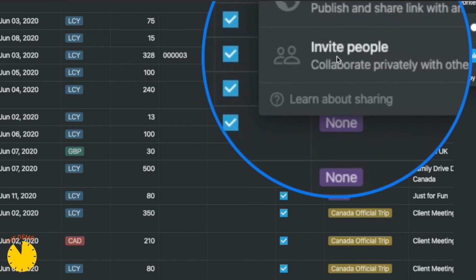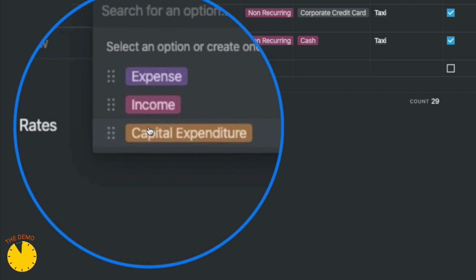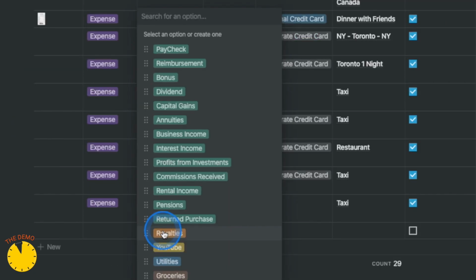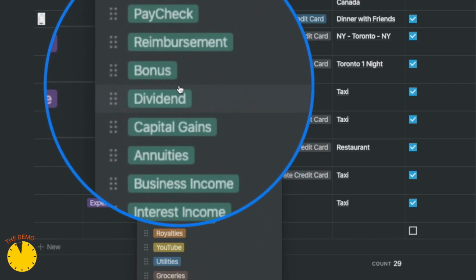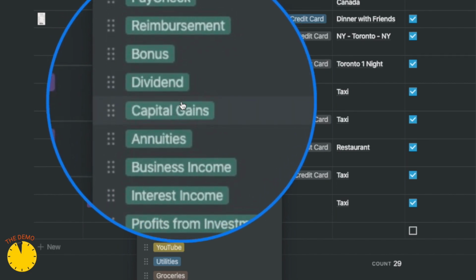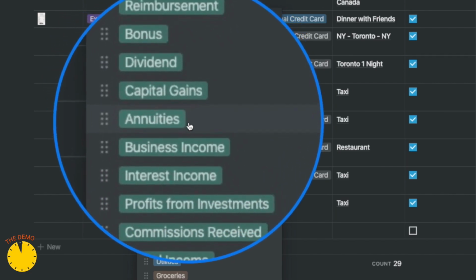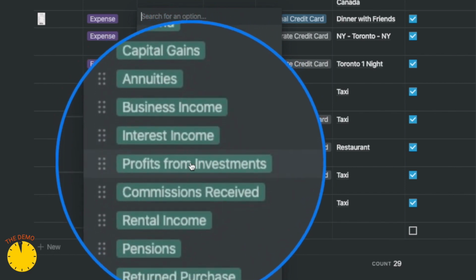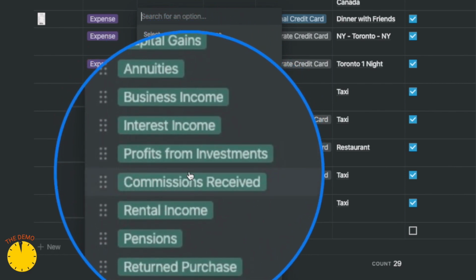But what about its relevance for John and David? For John, the page allows you to share this with an accountant. Create capital expenses for the business. Include income categories like dividend, capital gains, annuities, and business income, along with any money that he should receive as pension, rental income, or commission.